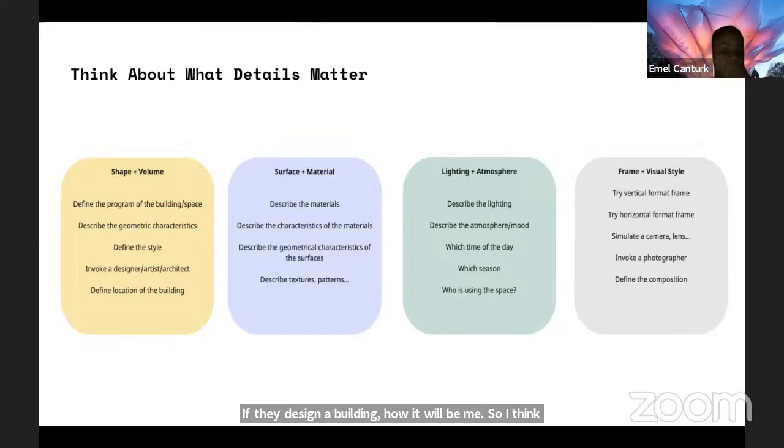And also define the location of the building, because the location also influences the shape and volume of that building. I tried it lots of times, and yeah, it influences. And then another important thing: surface and material.